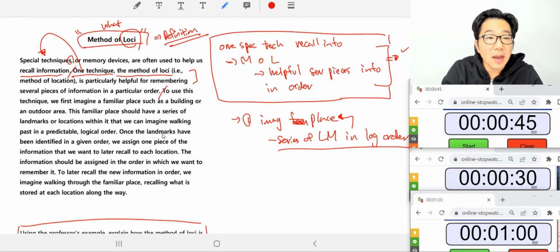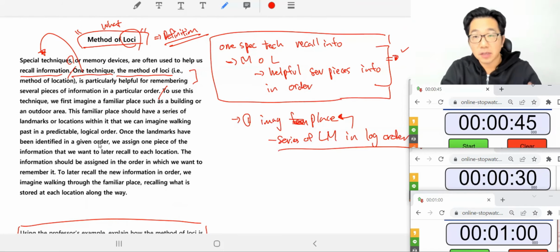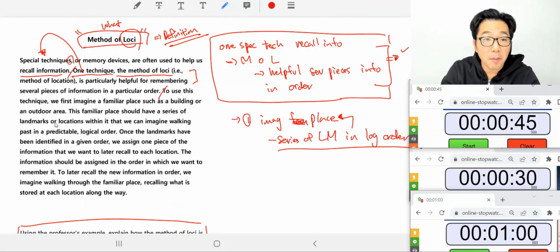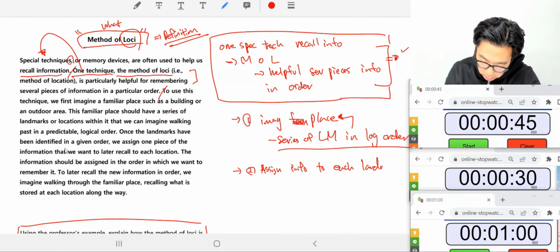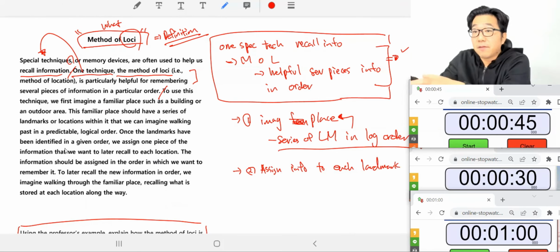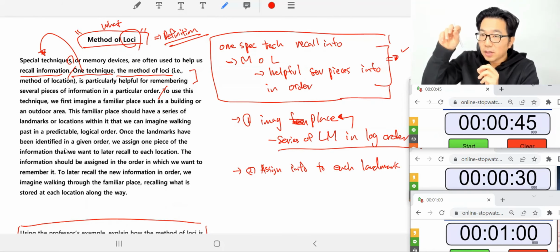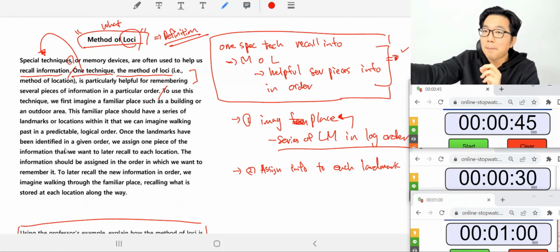All right, next, once the landmarks have been identified in given order, and we've done that, we assign one piece of information that we want to later recall to each location, each landmark, landmark or location. So we assign information to each landmark. So we give certain information to one landmark each.